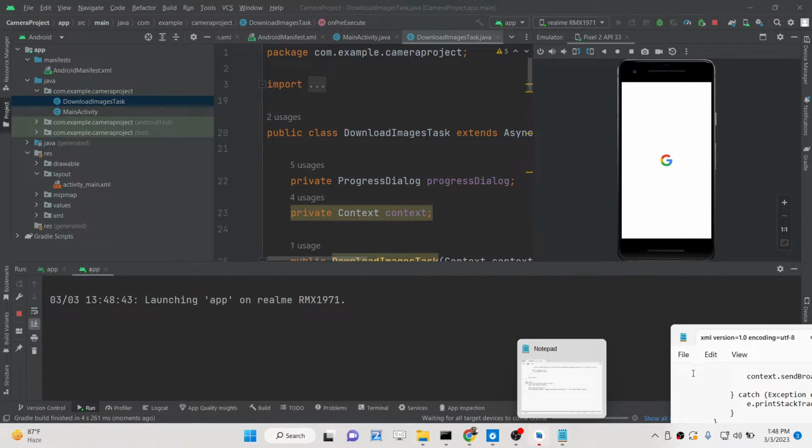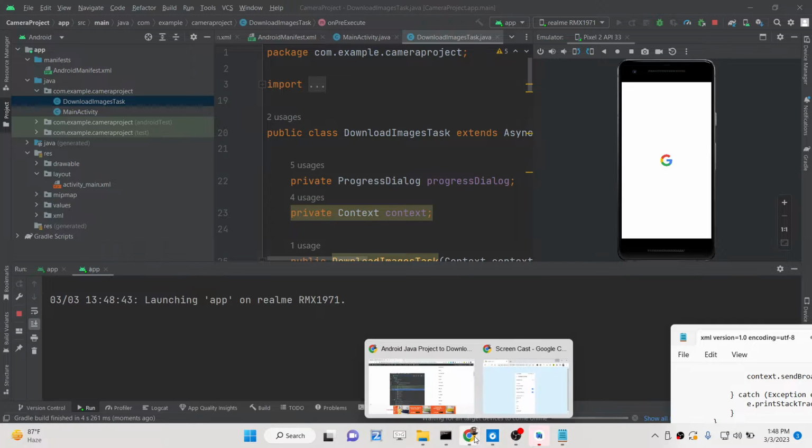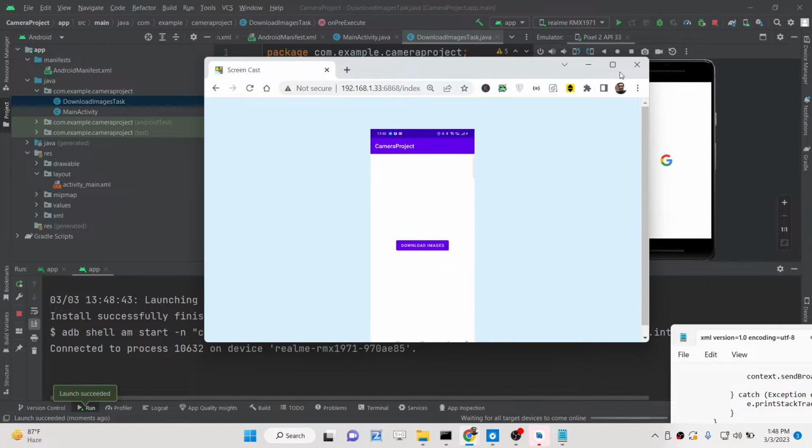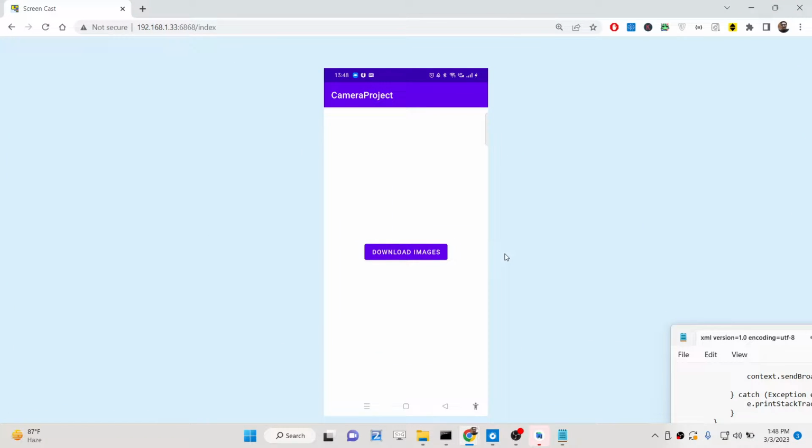Now if I click this, you will see that it will install this app inside my machine. So it is installing it. Now you will see that, guys, this is the app here. It contains a button which is called download images.